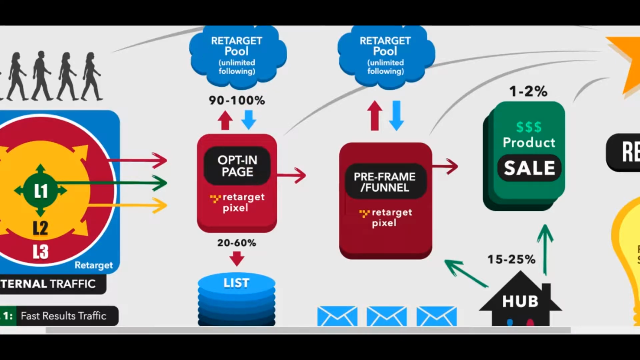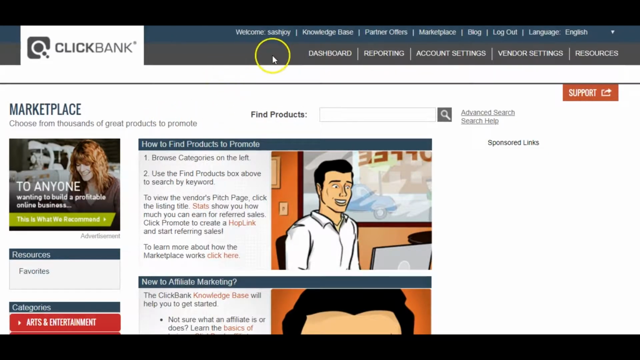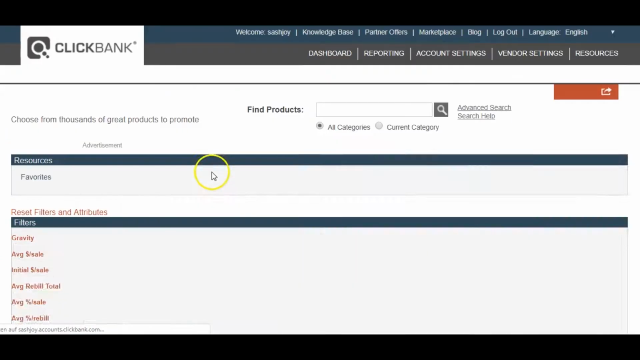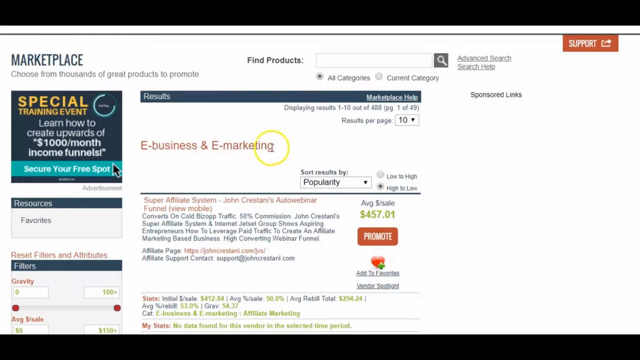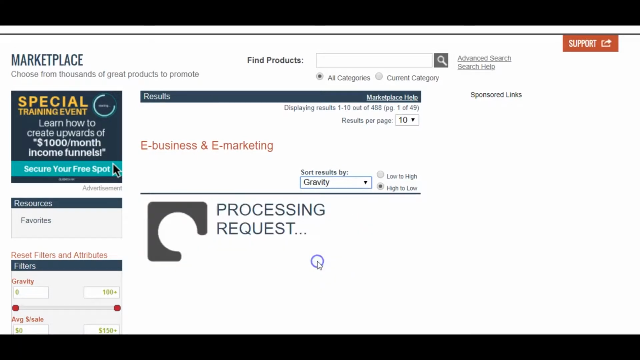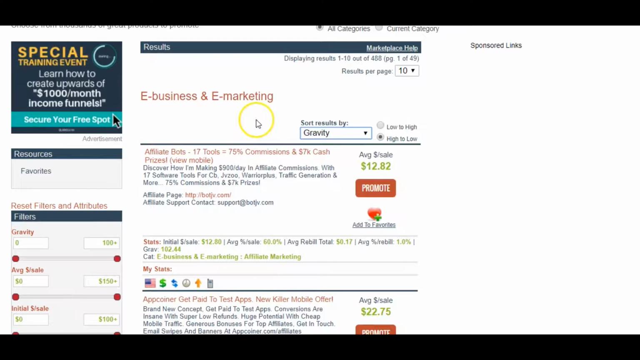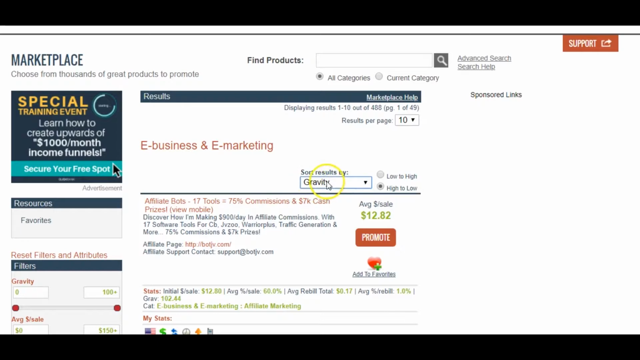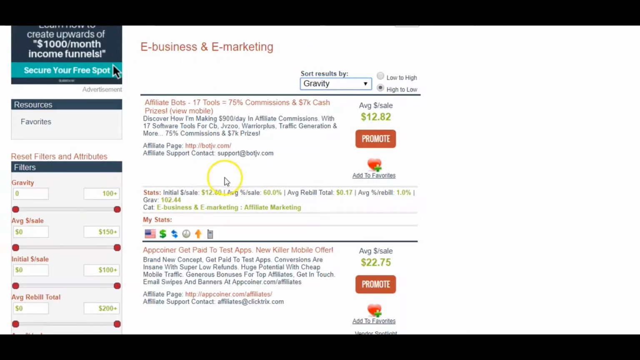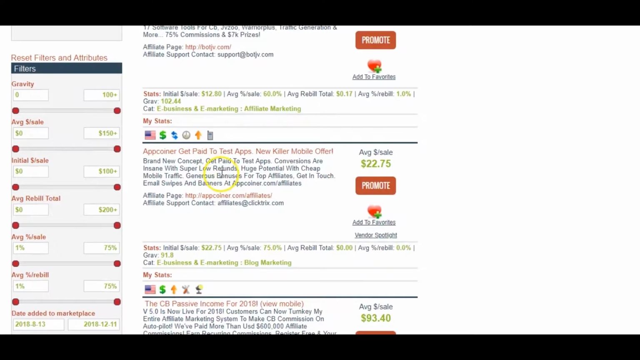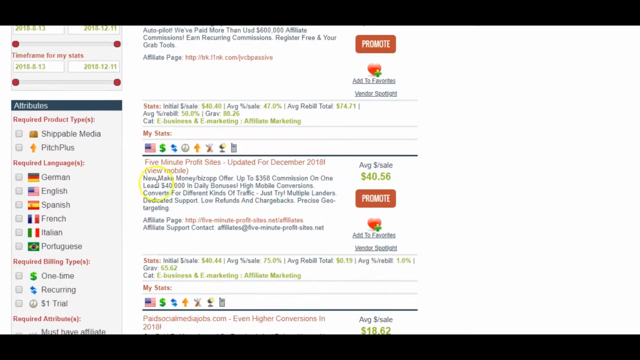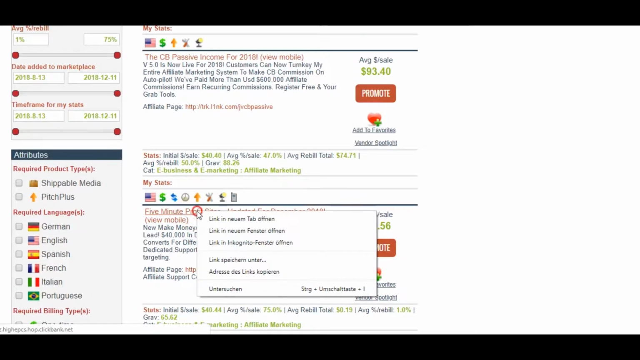All right. So let's go to ClickBank, where we can find products to promote, and I'm going to go straight to e-business and e-marketing. If you haven't created a free account yet, you can still do this. Just go to the ClickBank marketplace and create yourself a free account. It's all good. Yesterday I told you to sort results by gravity, because this is the most important score that we are after. Well, let's pick a product, very quickly. Okay, 5-minute profit sites. Let's go for that one.